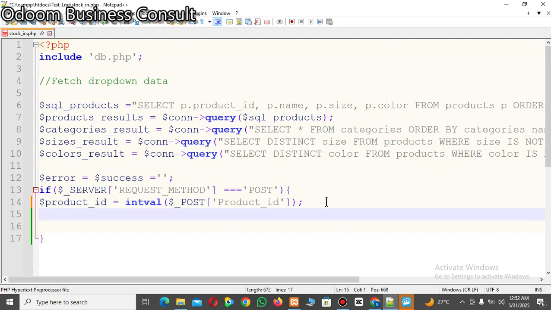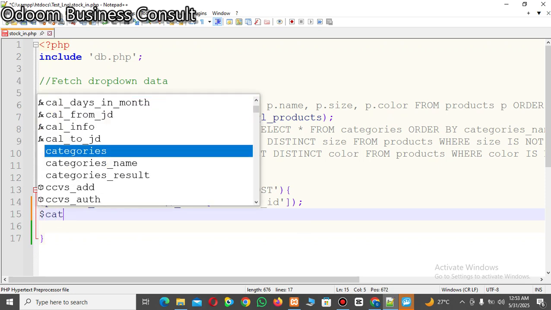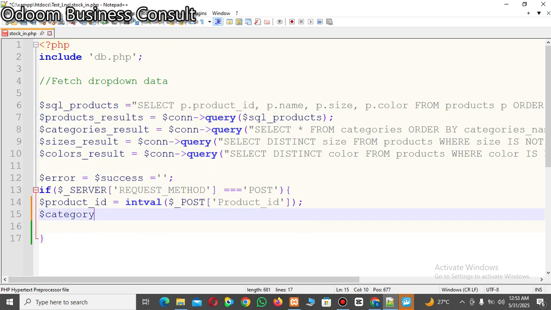Now let's move on. Now we're going to write or retrieve our category ID for the product. We need to write our variable name, which starts with a $ sign, then the variable name is going to be category underscore ID. I'll be giving an explanation on this, don't worry.